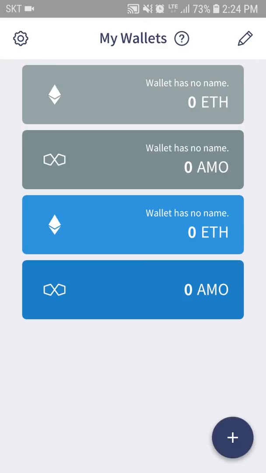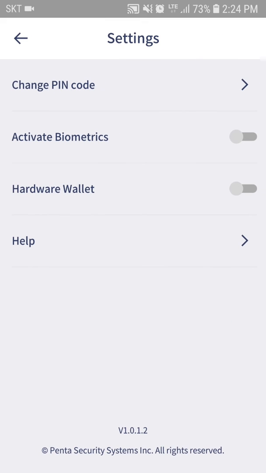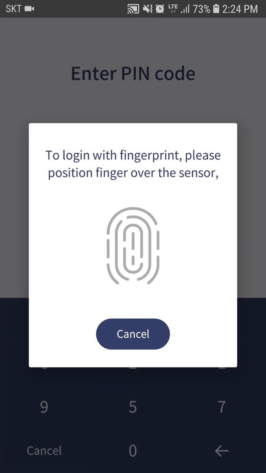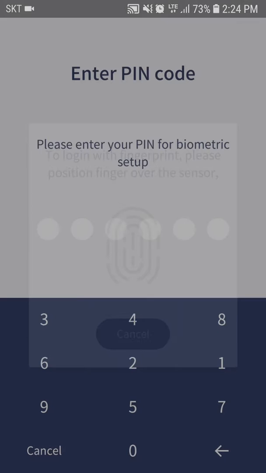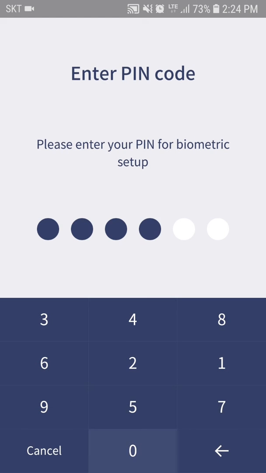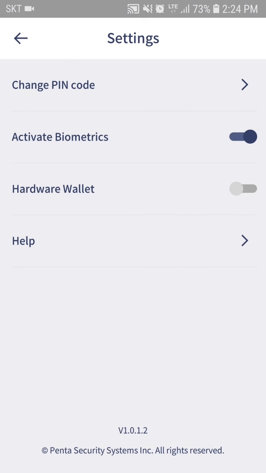For phones that support fingerprint authentication, we do have the option to activate this feature. So you don't have to put in your passcode every single time you go in and out of your app. That makes things a little bit more convenient. You can press in your passcode to activate that one time.